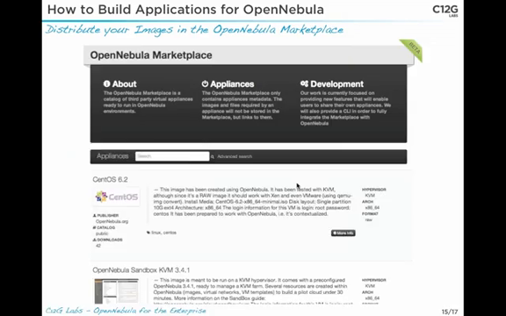Okay, so this is a screenshot of the marketplace. You can navigate to marketplace.c12g.com and you will see this very same screen with a listing of different guest OS, different appliances that you can download to be used in your OpenNebula cloud.